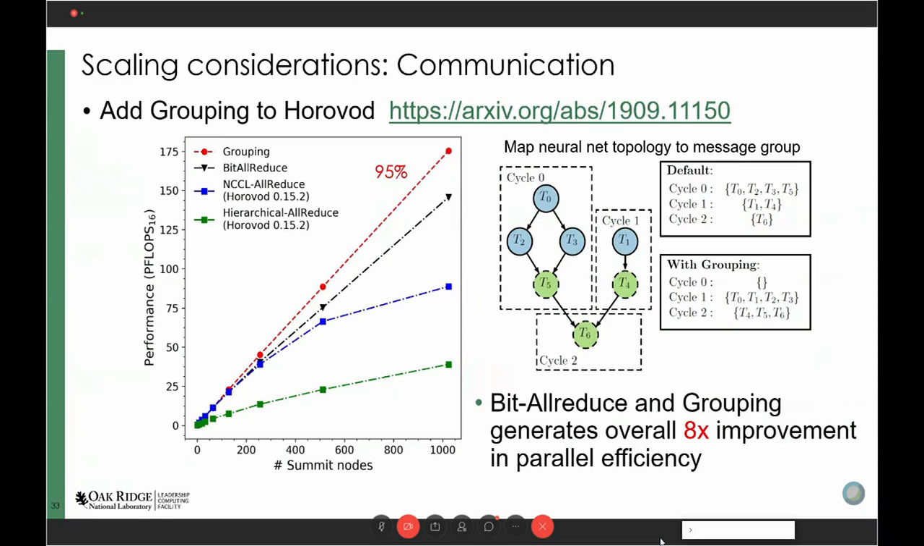By doing these two strategies, overall there is an 8 times speedup for our code, which is a Tiramisu network on a much larger input data. In that case, the overall scaling efficiency, indicated by the red line, is above 95% up to 1,000 Summit nodes. So if you are using Horovod with the latest master, you're supposed to get the scaling performance as indicated by the black line, which is with bit or reduce incorporated.